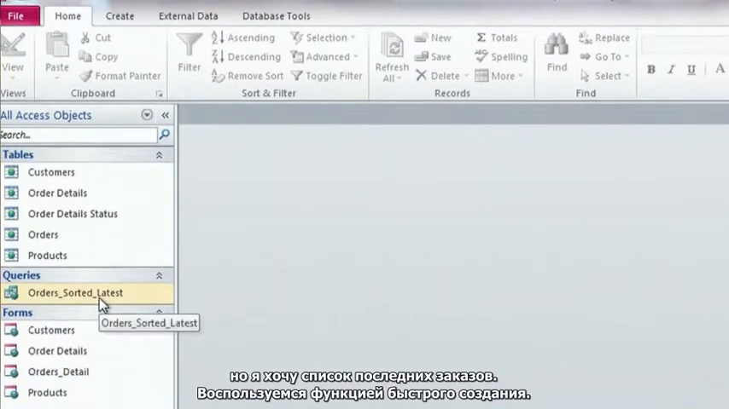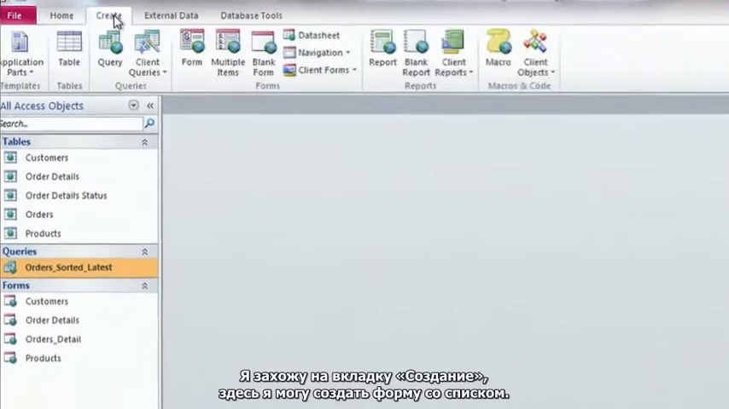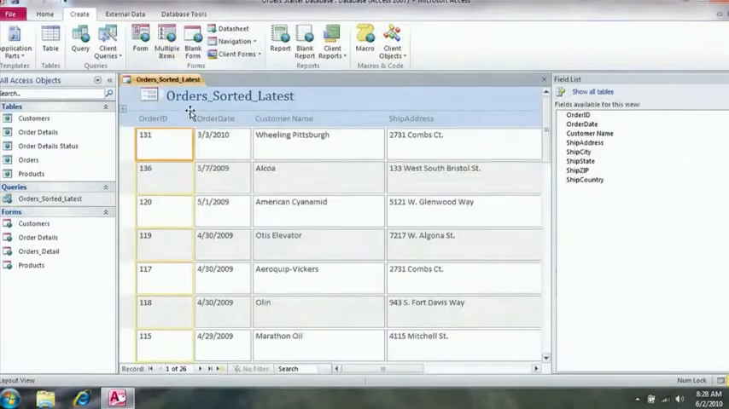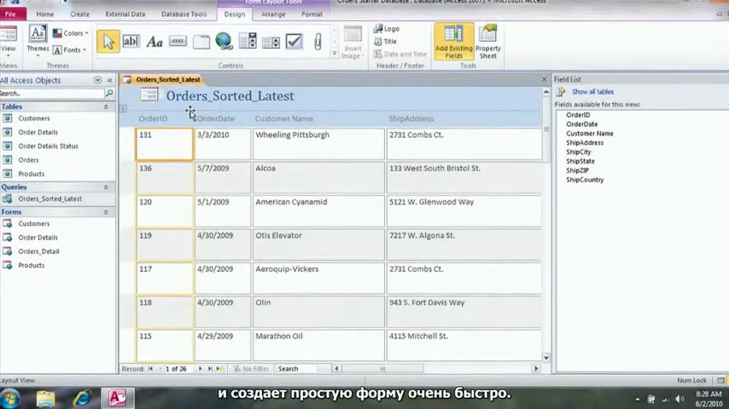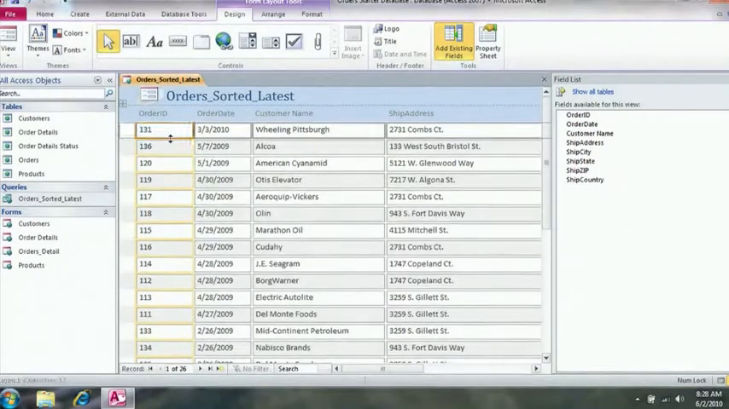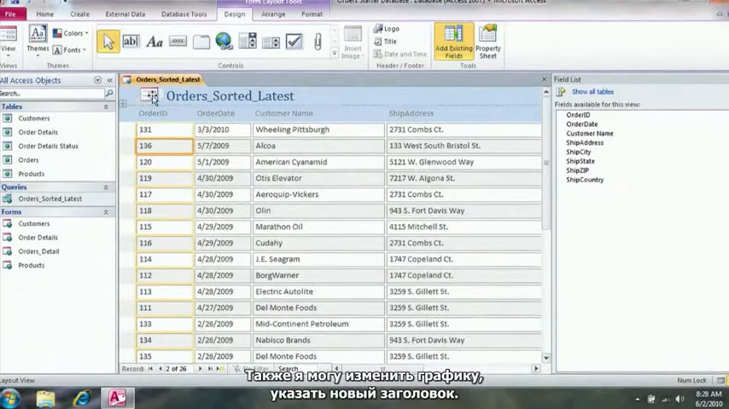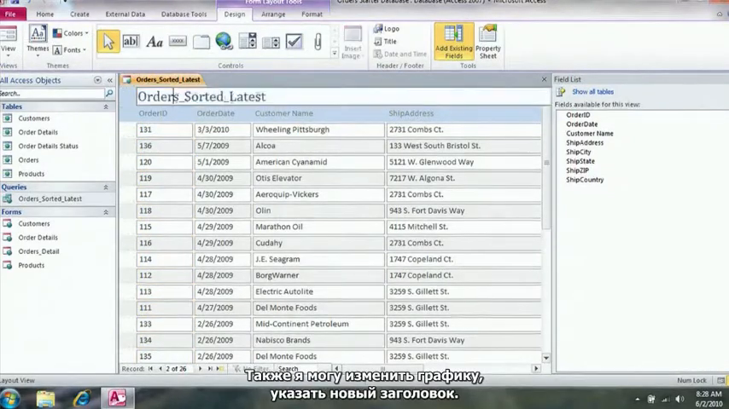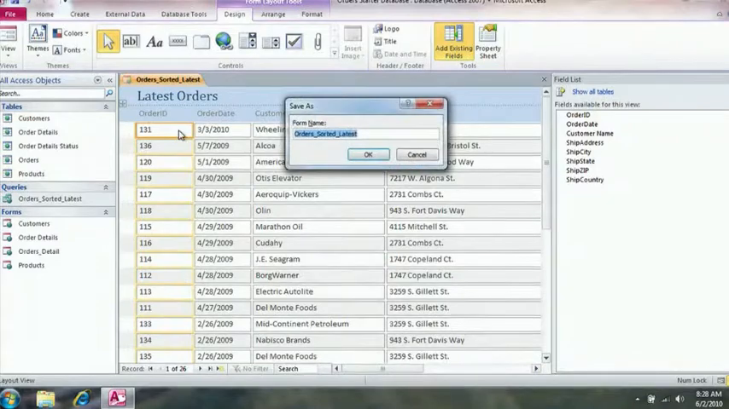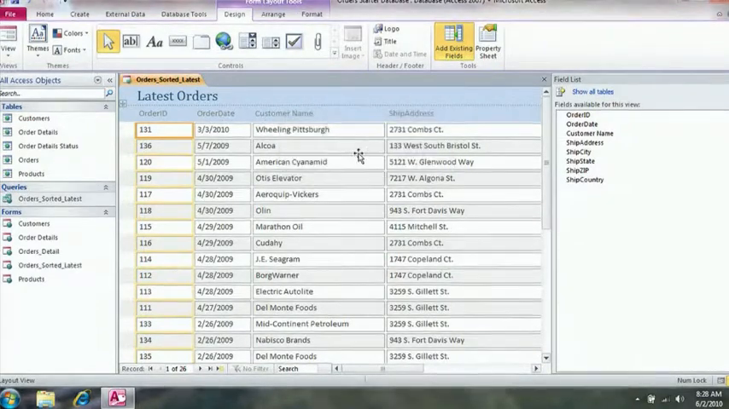So we're going to use the quick create. So I can go to create, and I can create a multiple item form, a list form. And quick create looks at our data source, and it creates an easy form for us very quickly. I can resize it. And I'll just double click to resize it. And I can adjust the graphics a little bit and give it a better title. Great. And I'll save that.